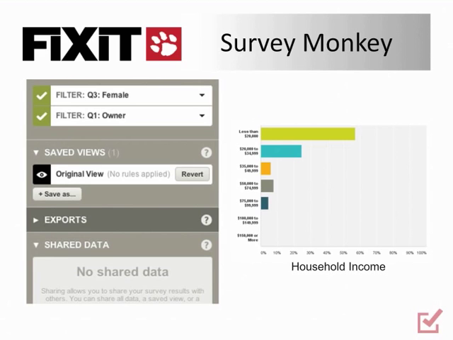So, for example, now I can easily view the distribution of female owners' household incomes and see that most female pet owners have a household income less than $20,000. It's a pretty cool tool that will be very valuable to you, and I would have killed to have it at my fingertips years ago.